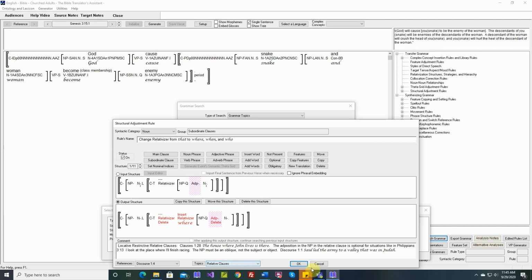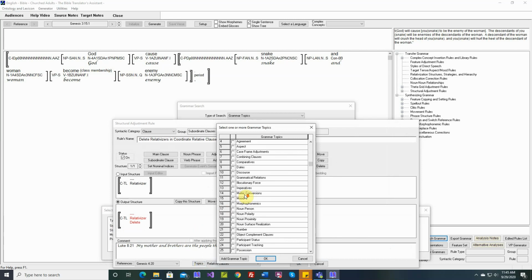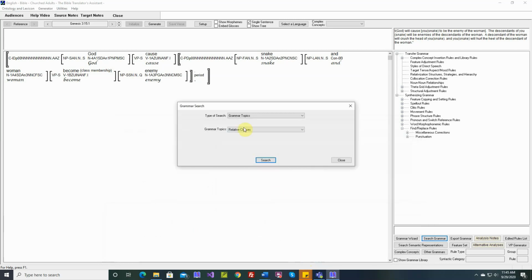And by the way, each rule can have as many grammar topics as you'd like, just by clicking here and selecting more. And this is helpful if you're going to export your grammar. In a subsequent video, we'll talk about exporting our grammar to a file, to a Word document. And it's good, if you're going to export your grammar, to have every rule assigned to at least one grammar topic.